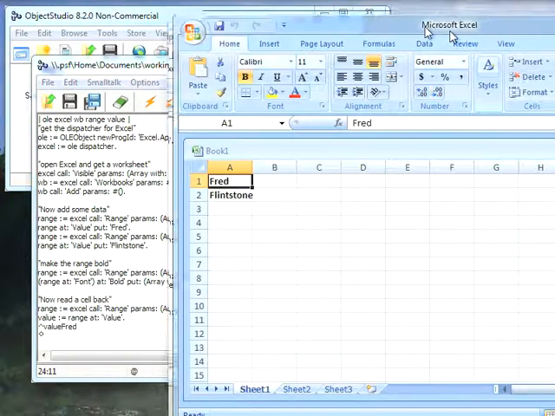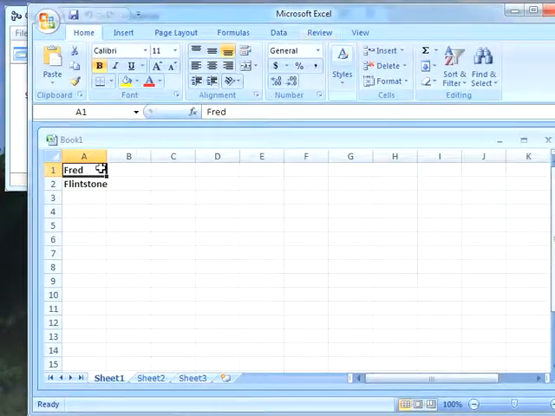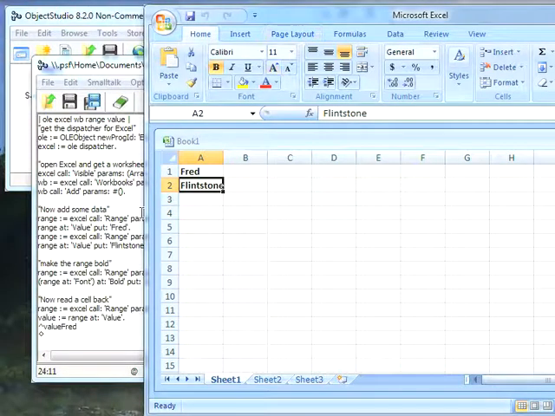If I pull up my Excel spreadsheet, sure enough, A1 has Fred, A2 has Flintstone. So you see everything worked exactly as it did yesterday, and I'm using ObjectStudio to do the exact same thing that I used VisualWorks for yesterday. Very similar code, same application Excel, and you can hit it from either product. So that's all I really wanted to show you today.